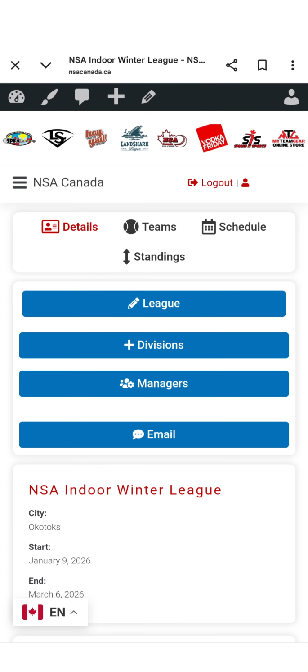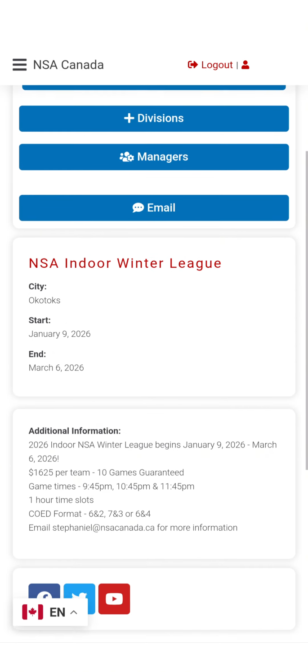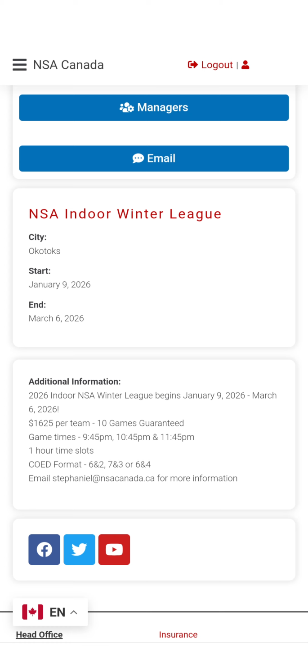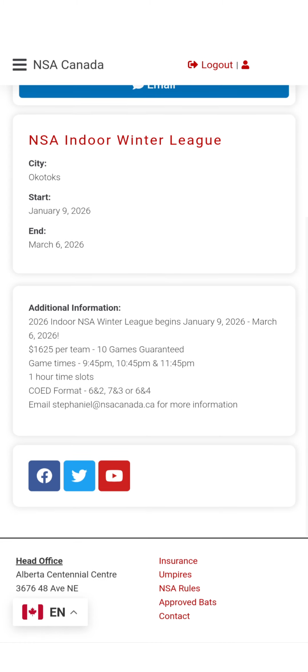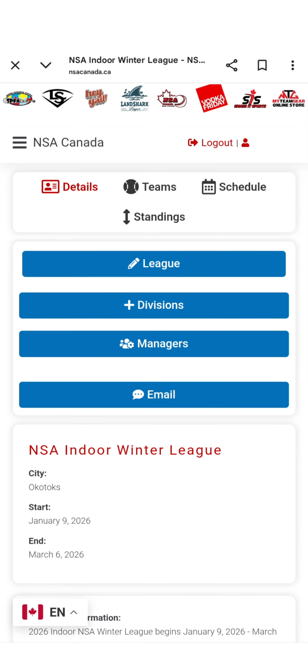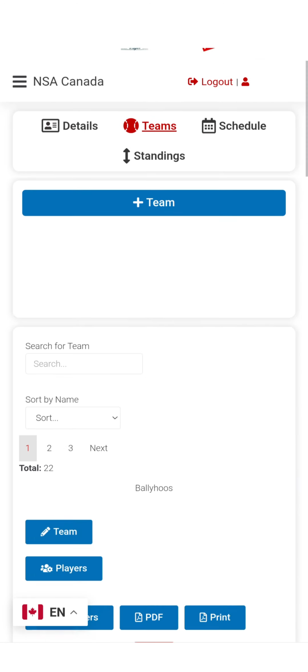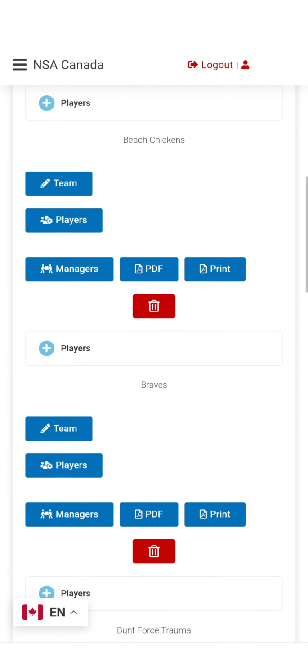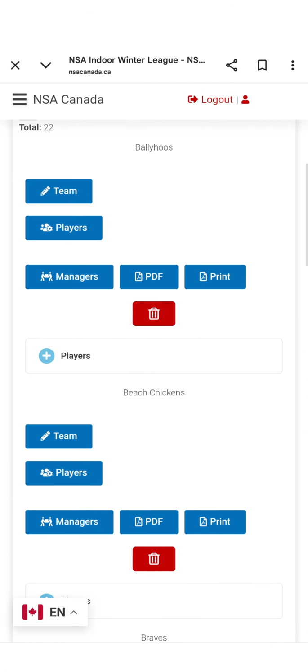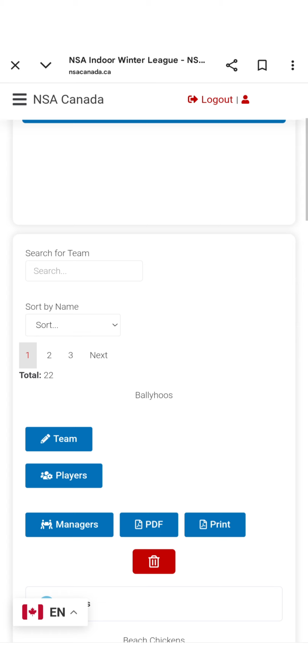I'm also the executive of this league, so yes, this will look different to you. You will not see the league names, divisions, manager, and you won't be able to email all the teams. That is just something for an executive, but this is the information about the league: when game times are, and email if you need more information. We'll go to teams. You probably won't see all the teams. You'll just see your team.